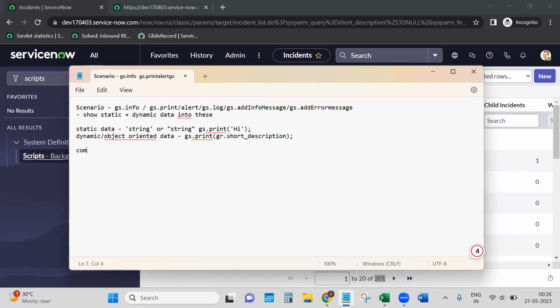So we'll try to cover a scenario wherein we will show the combined data, static plus object related data. Those who already know it can skip the video. It's going to be a short one. Let's start.